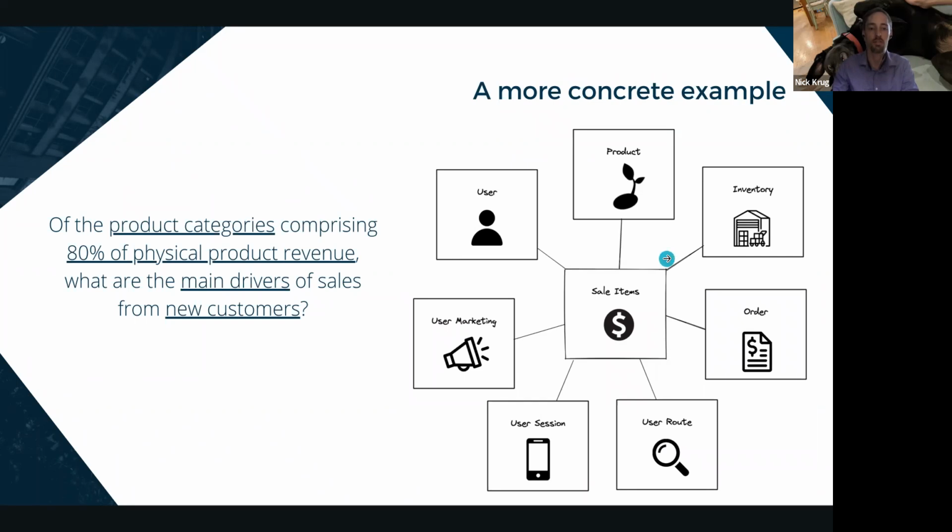What are the main drivers of sales from new customers? So this is a very deep question. There's a lot to unpack here. We can see that the thing that we care most about is sales. So our fact table is going to be all around sales. What is the revenue that we're generating? When did the sales happen? What specific items were sold? And we want to then understand that with a bunch of different pieces of context.